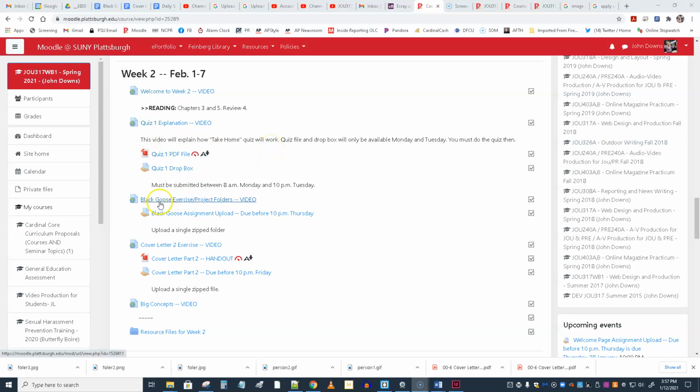Then as we move on, the Black Goose exercise, frankly, in a non-web semester, I wouldn't actually even be grading that because you're doing it right out of the book. But it does introduce a really important concept of the project folders and zipping folders, which you're going to be doing throughout the rest of the semester. So there's a lot of instruction there about the folder structure and zipping the folders. So that's the really important thing there.